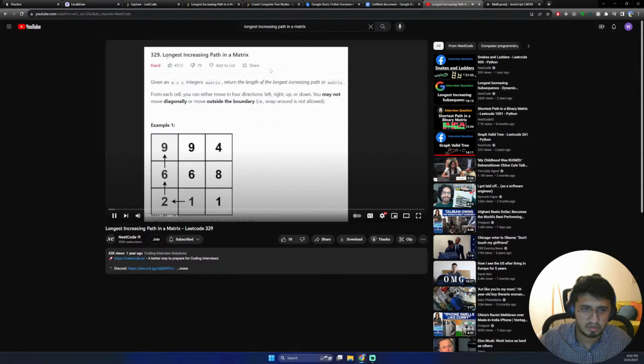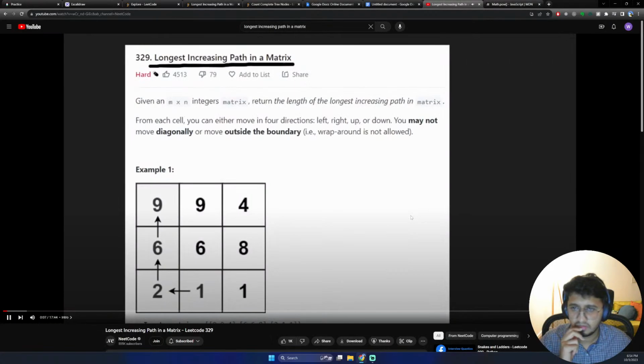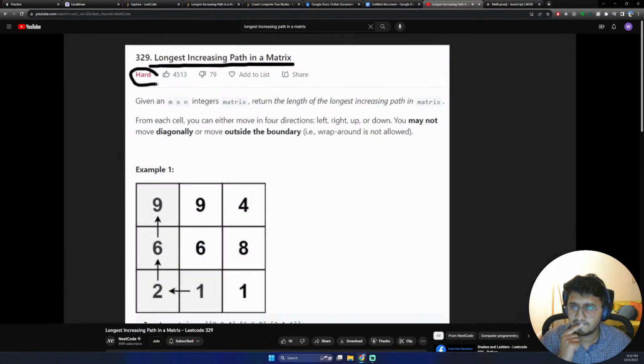Welcome back, and let's write some more Leetcode today. So today let's solve the problem longest increasing path in a matrix. And while this is a hard problem, I would definitely say it's one of the more doable hard problems. There's nothing crazy involved, but it is somewhat difficult.